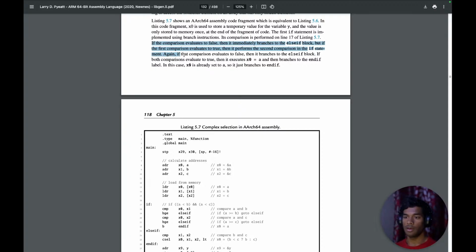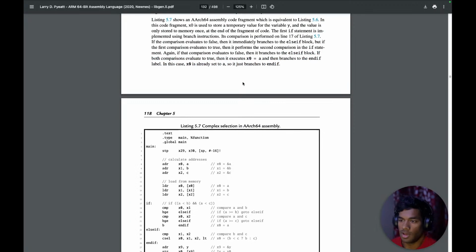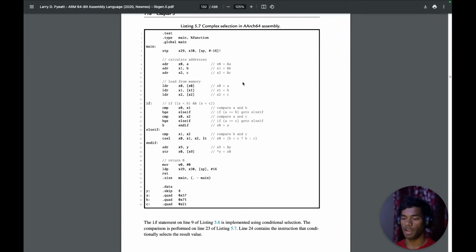If that comparison evaluates to false, then it branches to the else if statement block. If both comparisons evaluate to true, then it executes x0 equals 8 and then branches to the end if label. In this case, x0 is already set to a, so it just branches to end if. That makes sense.